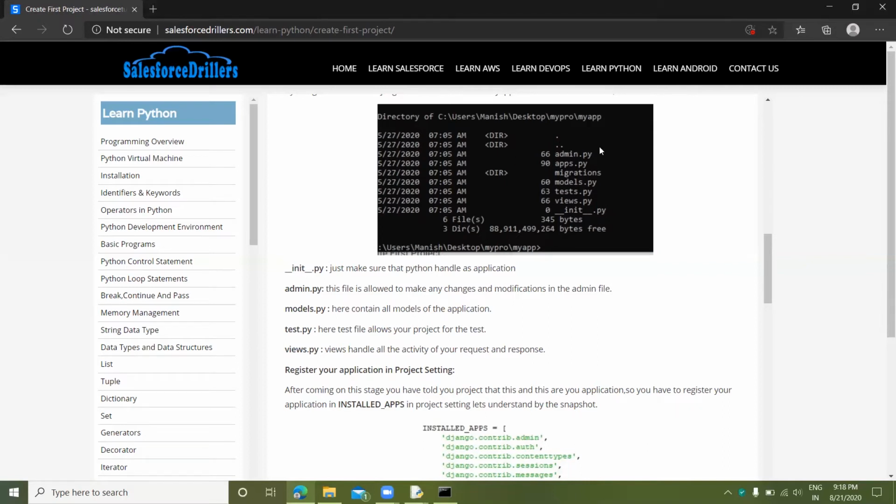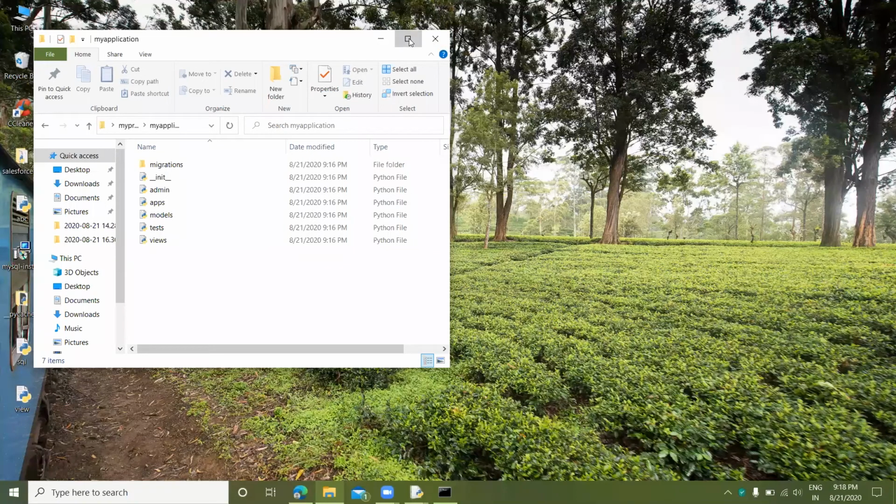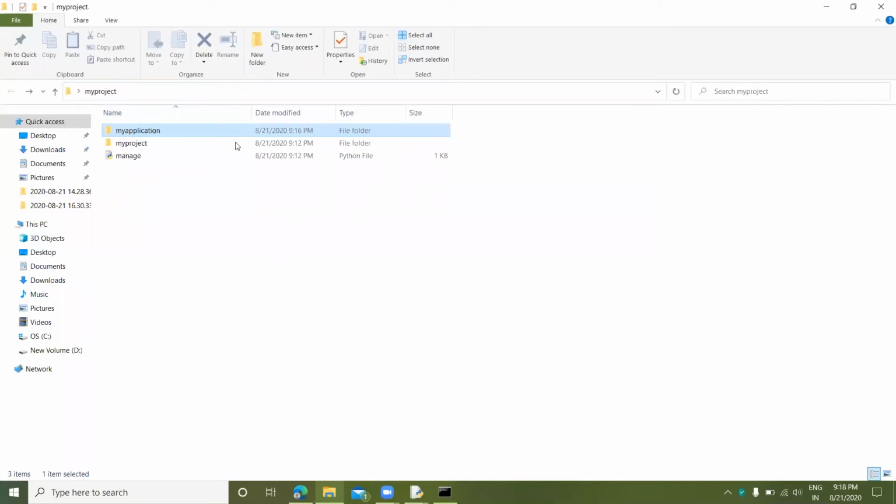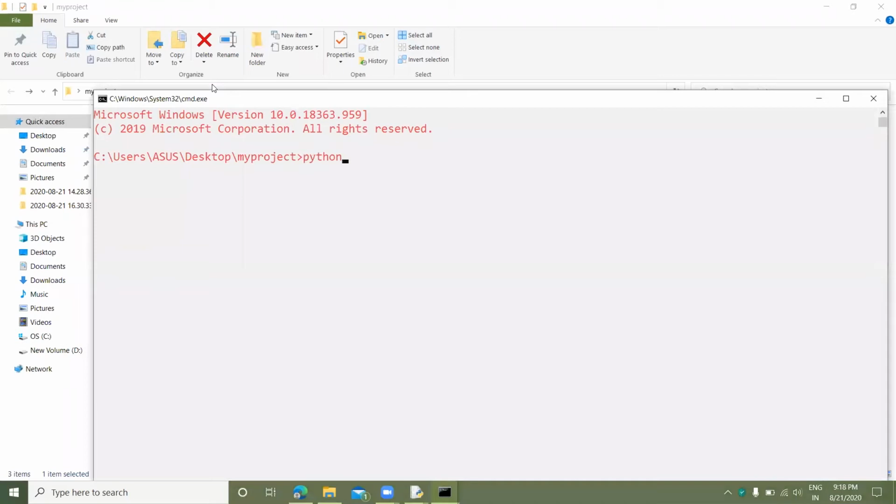Now we have seen the files, let's see how to run this project. Go back and open the command prompt. Run python manage.py runserver, located at the project area. Press enter.